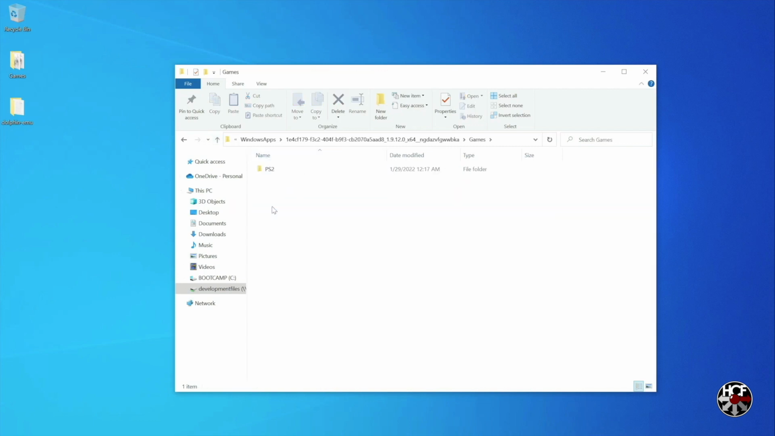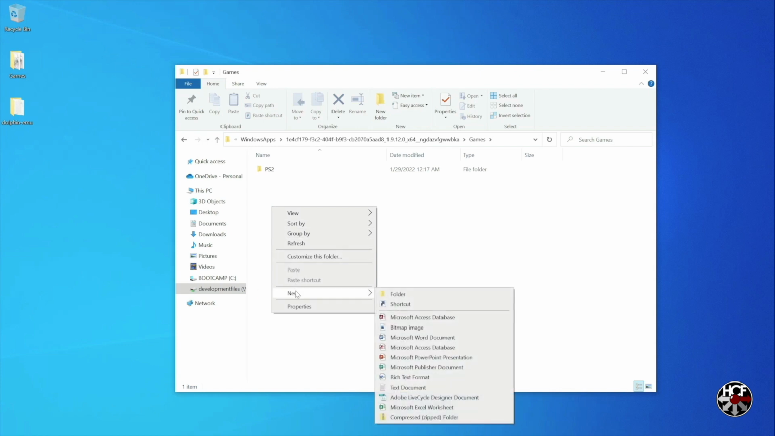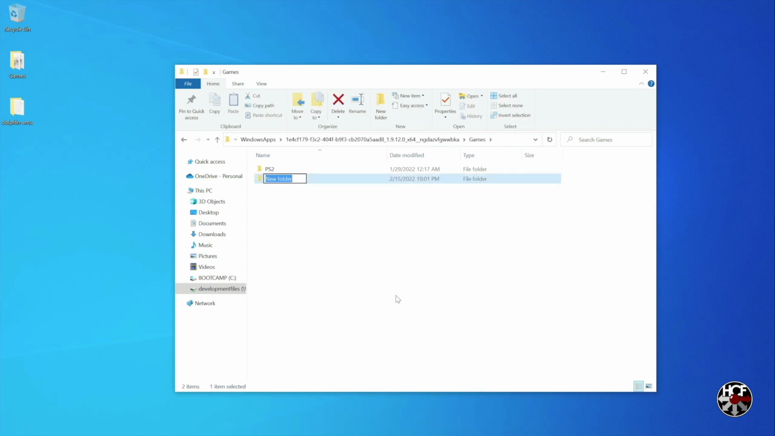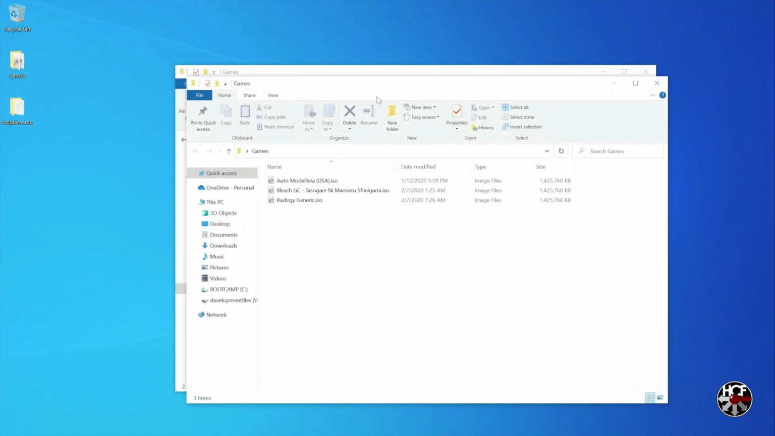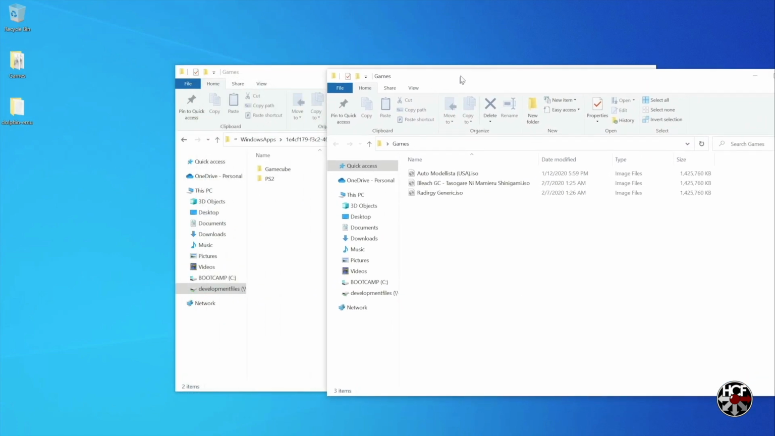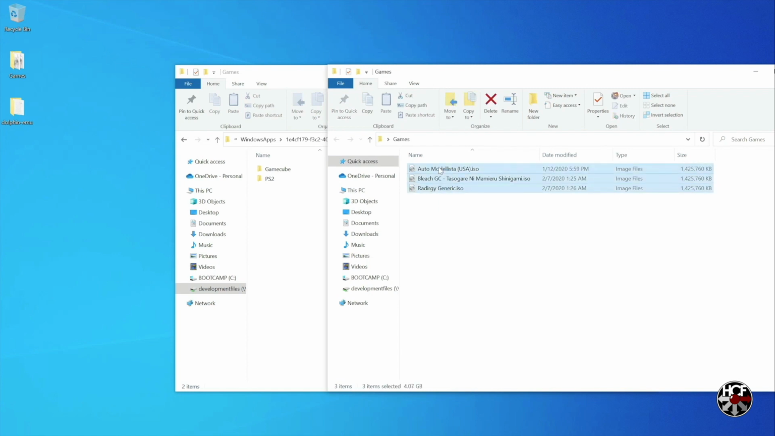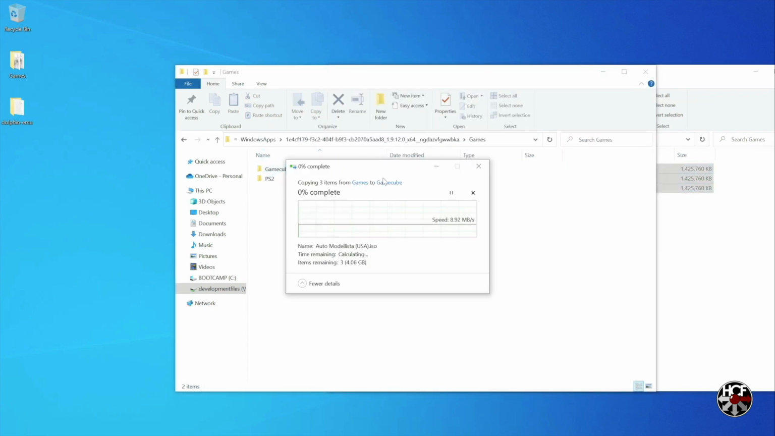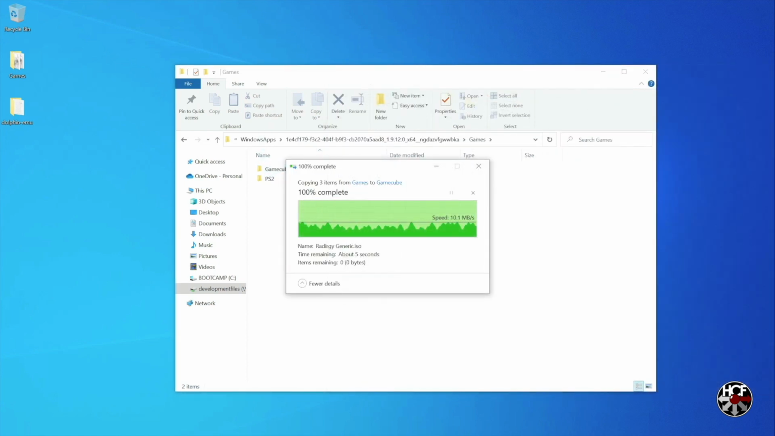Within the Games folder, right-click and select New Folder. Name the folder GameCube. Next, I'm going to drag and drop the games I've got here on my desktop into that folder. Once the games are done copying over to the SSD, we're all done on the computer, so we can head over to the Xbox.